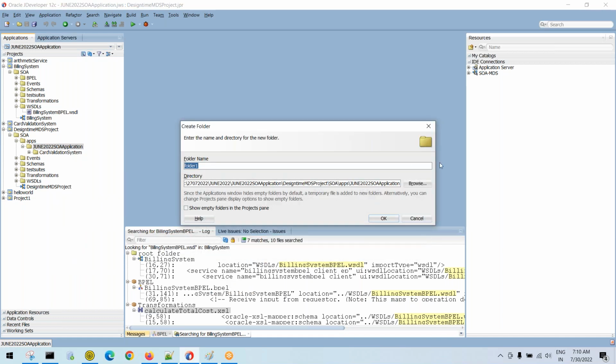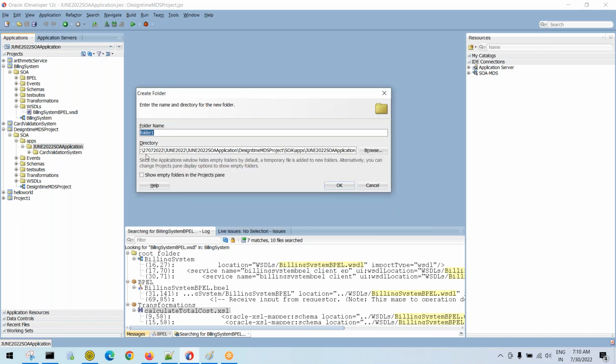While creating the folder, make sure the path is correct. See, this is the folder. This is my application, the repository folder. This is my application folder, design time MDS, SOA, apps, June 2022. Here I want to create my folder. I will name it billing system, which is exactly the same as my project name.